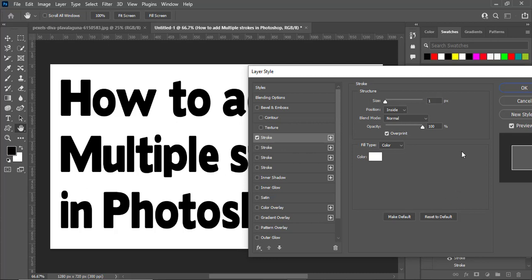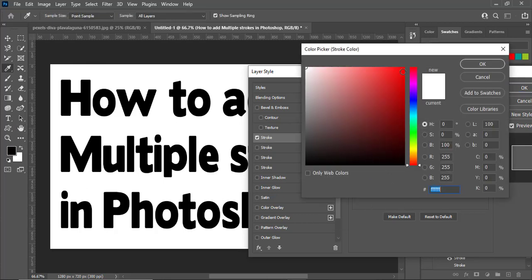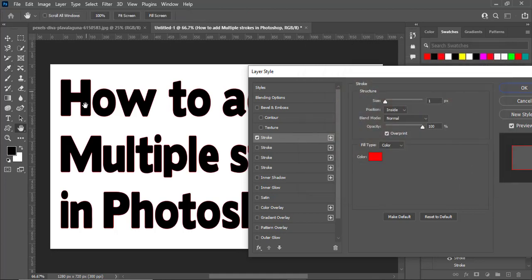The stroke will give me options here. You see the color of the stroke is white, but also the background is white, which means it's not visible. So what will I do? I'll click here to change the color. Maybe I choose red. Then I just say okay. If you look here, it says red.